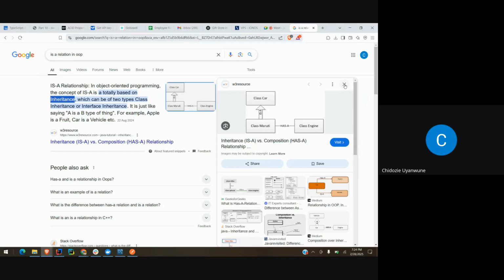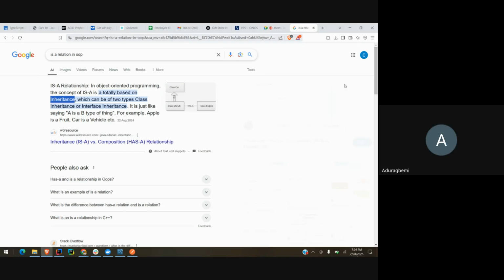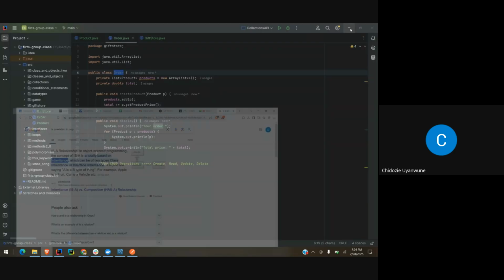I don't know if you understand, but in your question of when to use it and when not to use it, just try to use composition more than inheritance. That's the general rule of thumb when you're dealing with OOP.